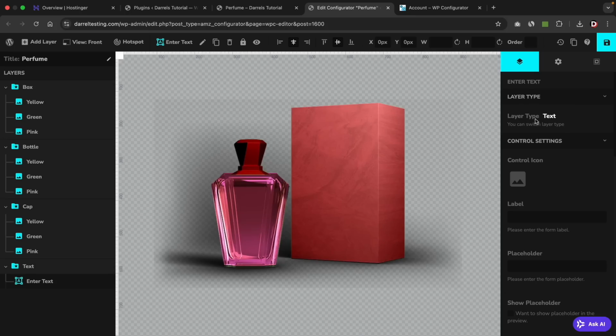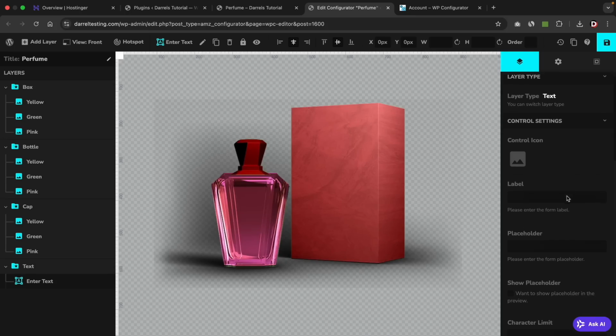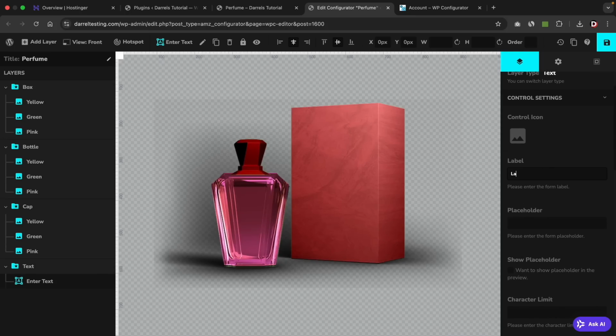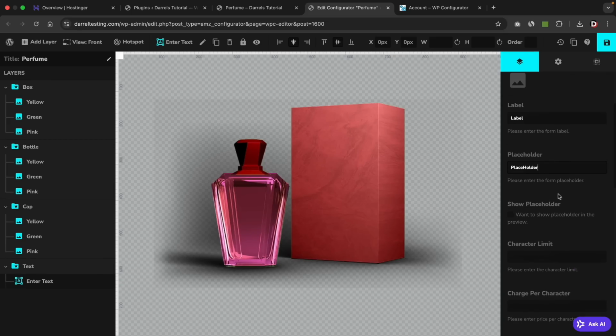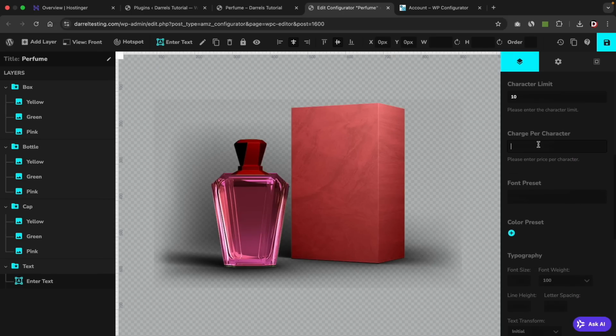The first option under layer type, you'll see that we can add a control setting. So here we have label. Now I'm just going to put label here in placeholder and explain to you where these display on the actual product. Do you want to display the placeholder in the preview? That means, do you want this to actually say something when the user loads it or not? Up to you. Character limits, here I'll put 10 characters as a limit. If you want to charge per character, you can charge $1 for every single character, or $2 or $3, and so on and so forth.